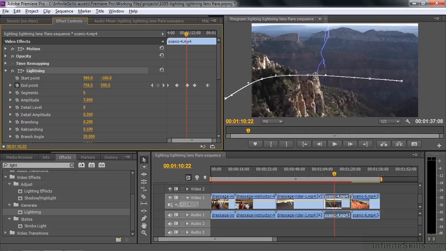Detail level: how fine a detail are you going to have there. Higher is not necessarily bad. The detail, the amplitude, that's this little width like that. So the more detail, the more realistic it looks. Branching: how many branches do you want to have? The more branches you have, the more, again, like static it is. And then rebranching means one branch and then branches off the branch. Gets kind of detailed, folks. It's pretty amazing, this lightning effect.